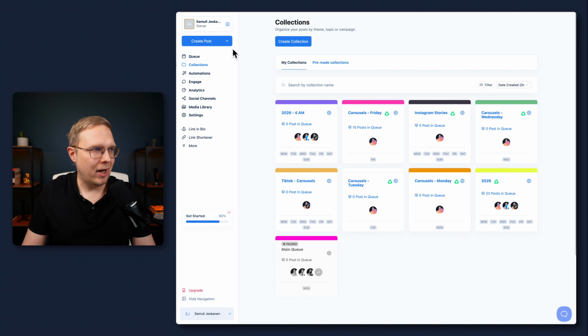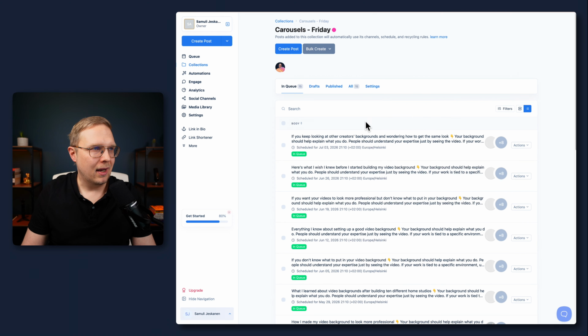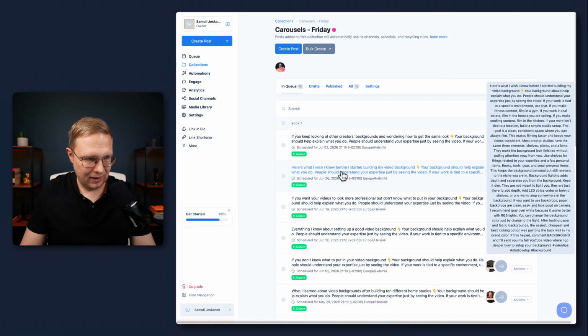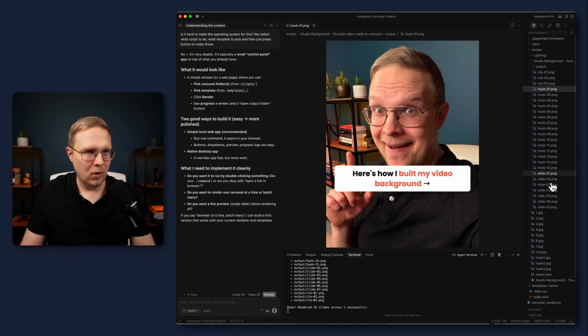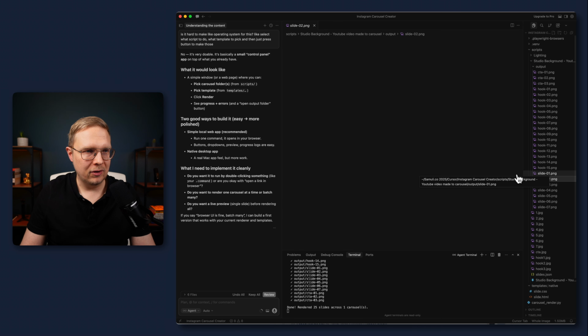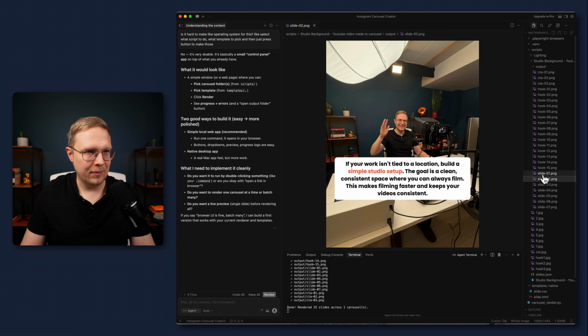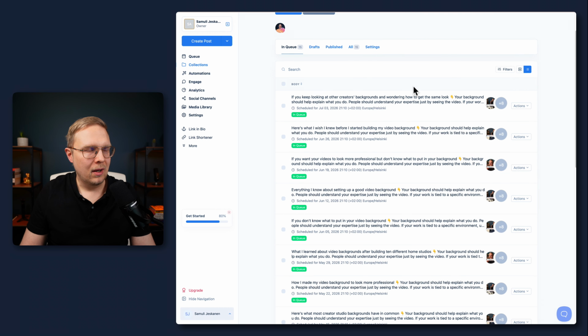One great thing about this app is that you can create these collections. For example, here is a collection, Carousels Friday. This is basically like a publishing queue. As you can see here, one carousel is just this one hook, then these different content slides and a call to action. For example, here are like 15 different carousels that I have uploaded in this Nuelink app.